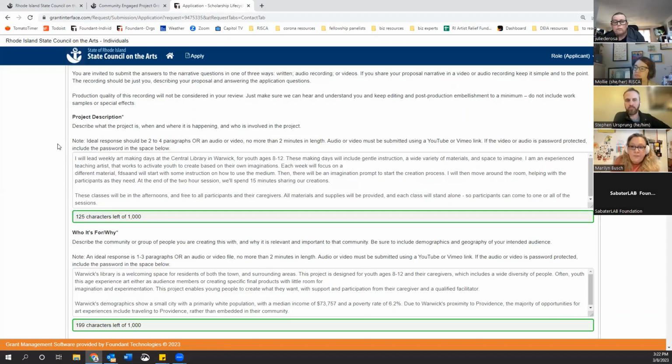So this is pretty short and sweet, but it's also very clear exactly what's happening, who's doing it, an experienced teaching artist. Here's the style that this teaching artist works on, activating to create based on their own imaginations. Here's the basic structure of the day. So it tells you exactly what's happening in really clear and short terms. And again, 1,000 characters, it's not very long. That does include spaces.